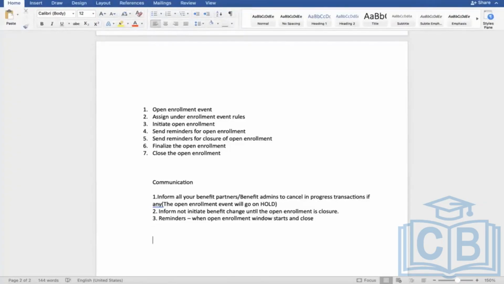Common questions we will get: Can I add a note to the open enrollment? I already issued the open enrollment, all eligible employees received the inbox action item, and we have a few new hires. Can I add them to the open enrollment? Of course, yes, it is possible. You can add them.